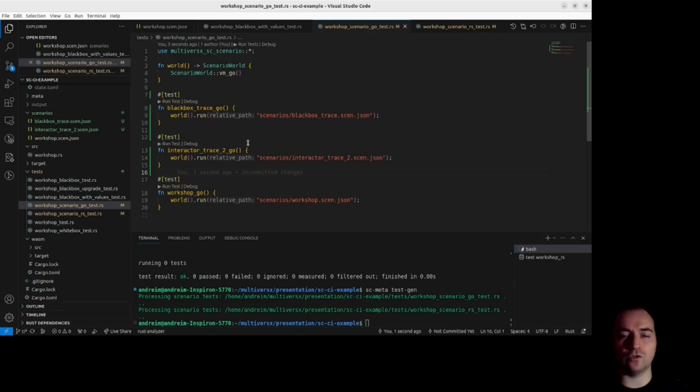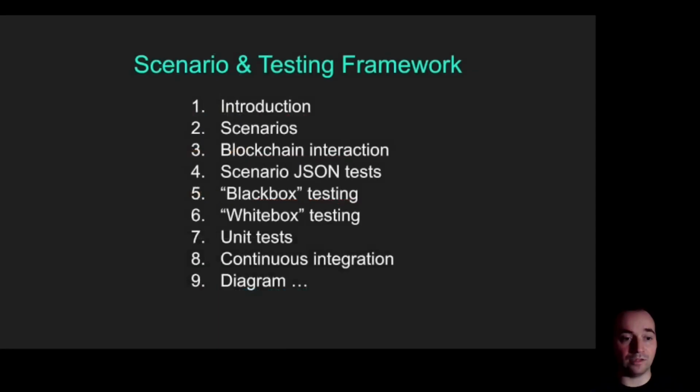And that's very useful, actually. The only way to run your Rust test on the Go backend is to generate a trace like this and then run the trace on the Go backend. And now you can test your gas, for instance. All right? So this was the black box test.